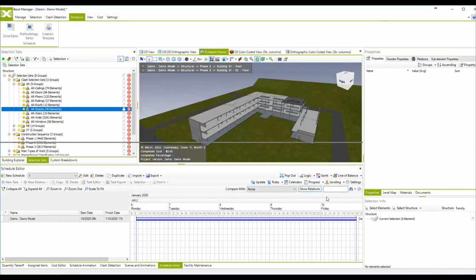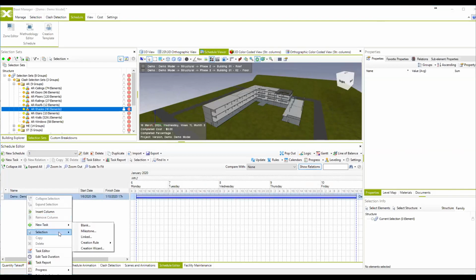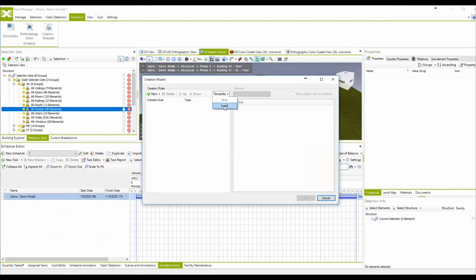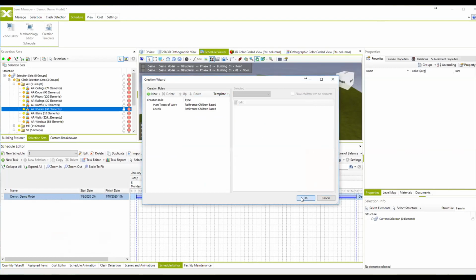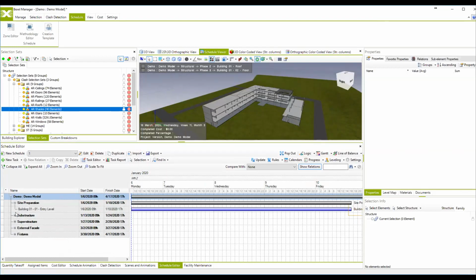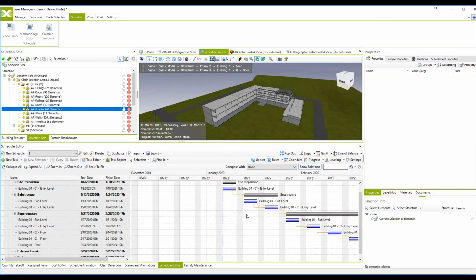Okay, and when we create an additional schedule using our different template, temp1, we're gonna have only main type of works and levels. You see how it's created. And also all these tasks and activities are interlinked.